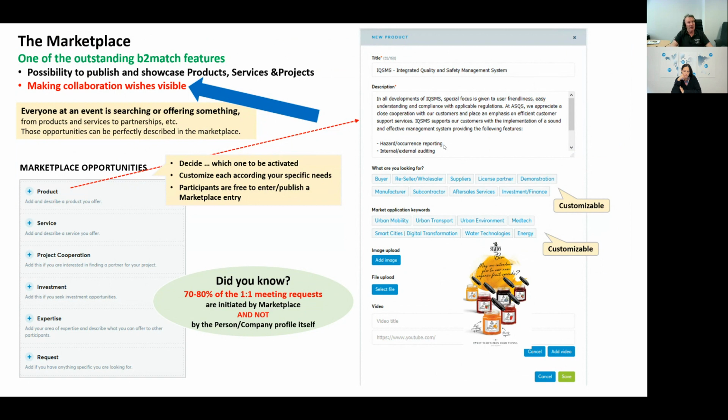And then usually event organizers tell us, we don't want participants to publish products or services. We just allow project cooperation and expertise. Project cooperations are more sought for the consortia. Expertise is sought for partners who would like to join a consortium, and where they present their expertise.